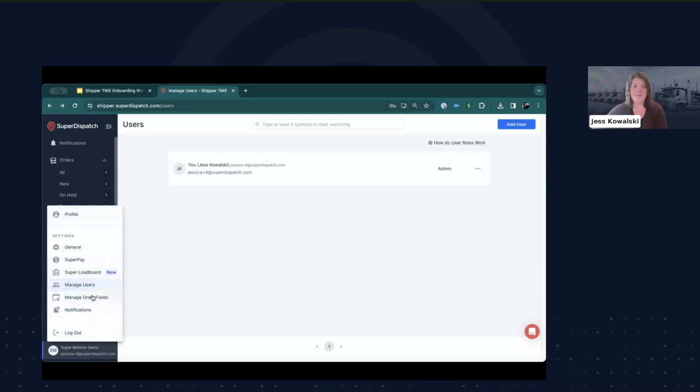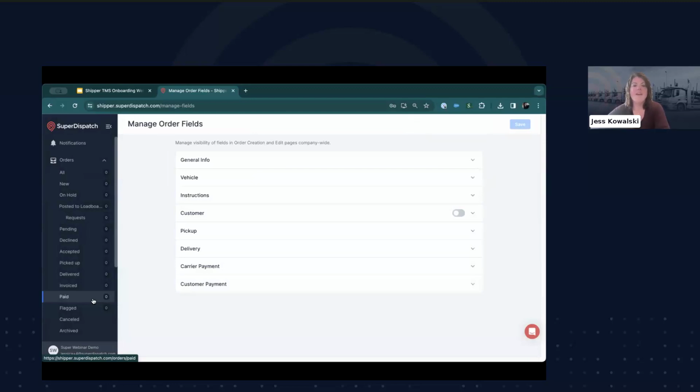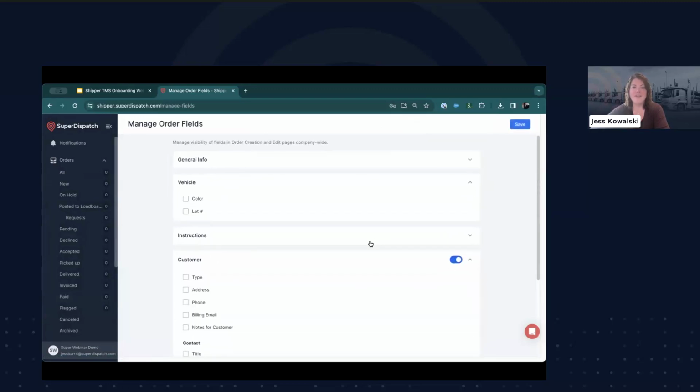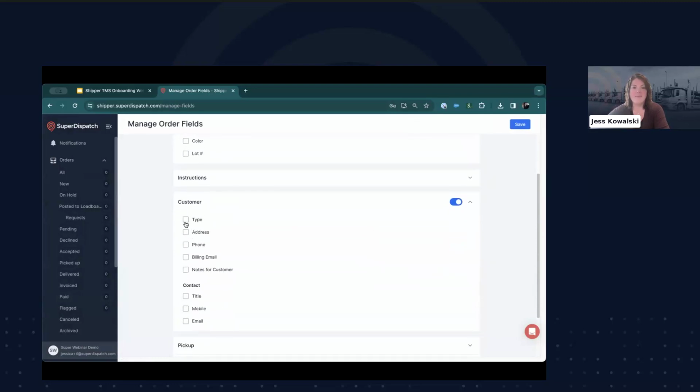Back in our menu, we'll move down to the Managed Order fields. Not all order fields will be relevant to you, depending on your processes. Super Dispatch has made it easy to turn those fields on and off to keep your orders as streamlined as possible. You can click to open each section and see which fields you can turn on and off, including the customer field, as well as selecting the checkboxes. Once you've made those changes, go ahead and click Save.